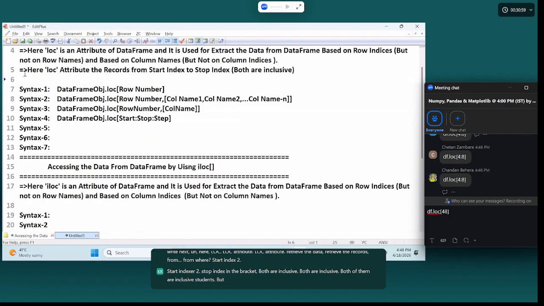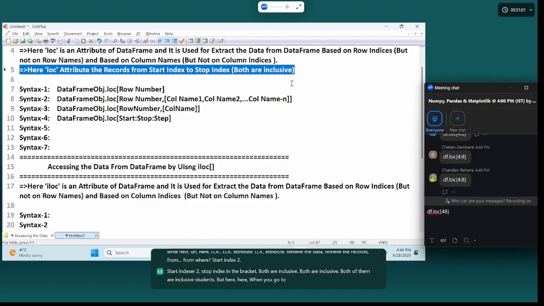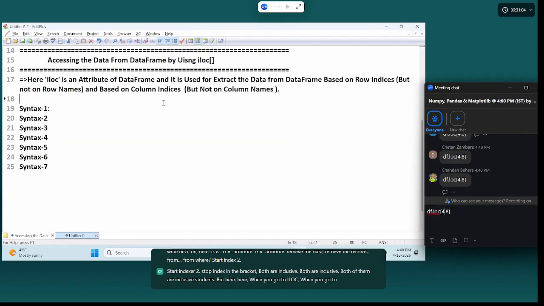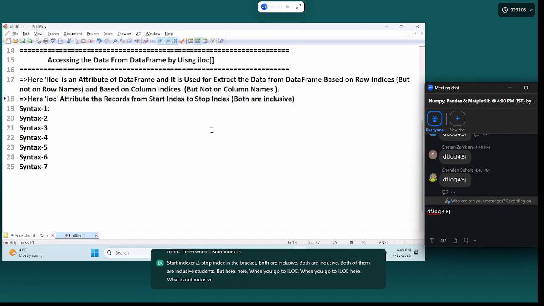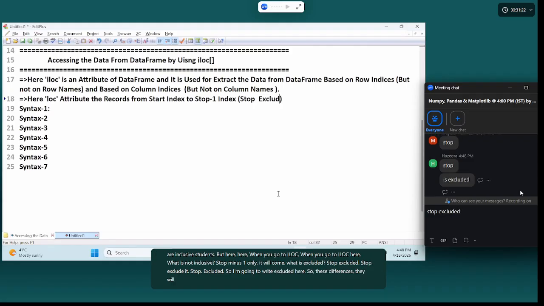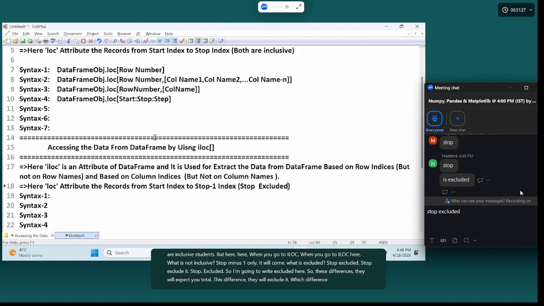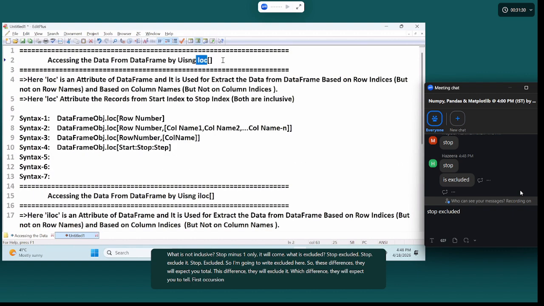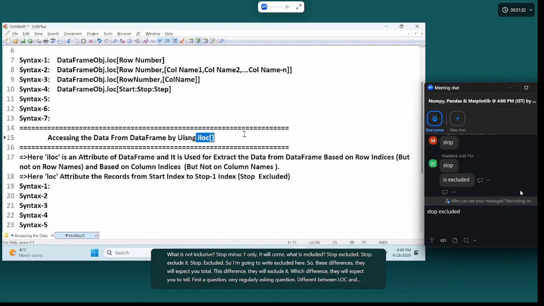But when you go to iloc, what is not inclusive? Only stop minus 1 will come. What is excluded? Stop is excluded. So I'm going to write excluded here. They will expect you to tell this difference. First question, a very regularly asked question, is the difference between loc and iloc. So I hope that it is more clear.